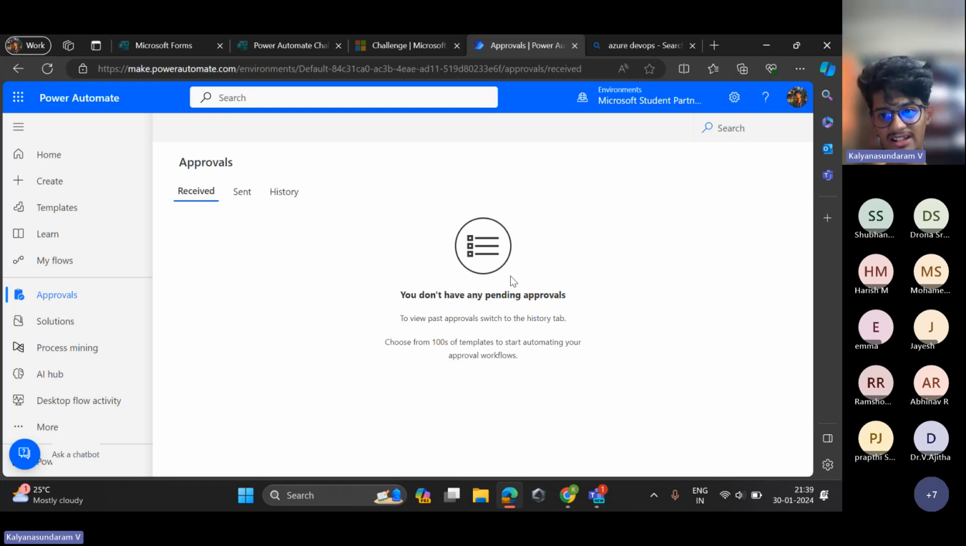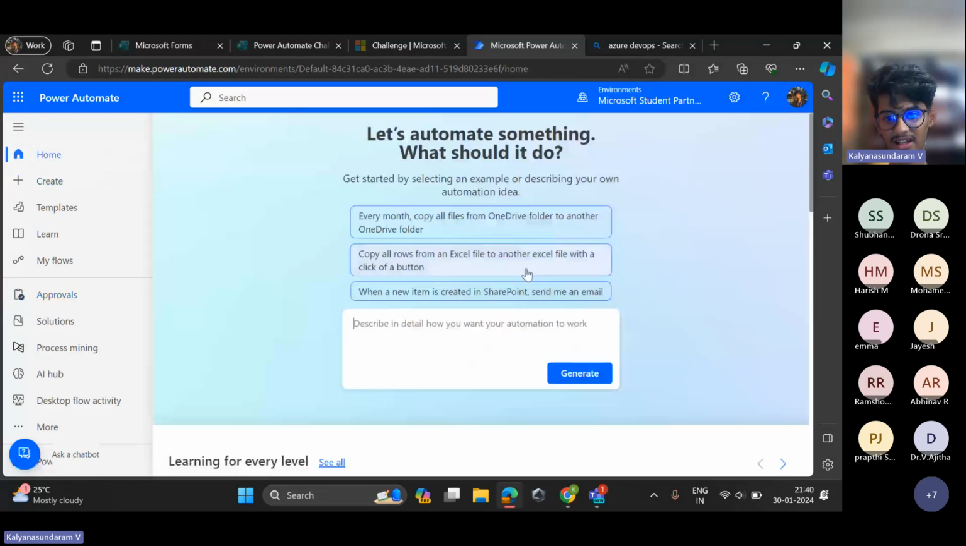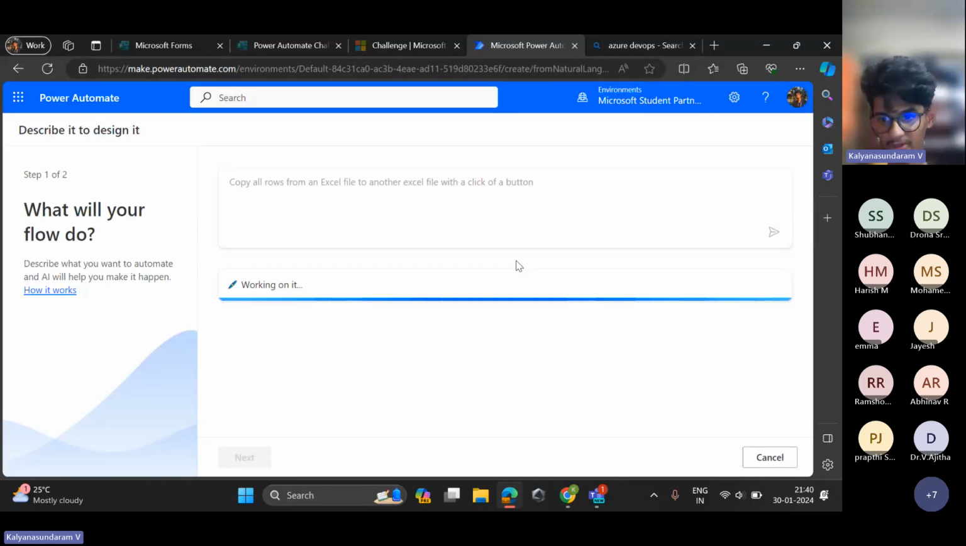If you're creating a particular project and it is yet to be reviewed, means you will be using Azure DevOps, and pushing that into a GitHub repository, and it will be done with the Power Automate, and it will be coming to the approval part. So this is how the workflow goes. For you to know about the workflow, you can ask this thing, like I'm telling, copy all the rows from one Excel file to another Excel file. I'm clicking this, it will be generating me a flow for that.